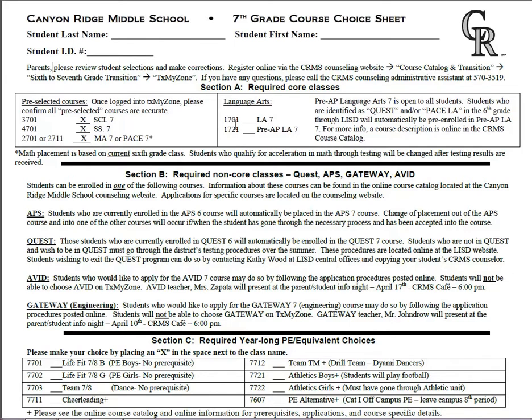Then after they make the white choice sheet that you take home look exactly the way you want it, then you're going to go online. You're going to visit the Canyon Ridge Middle School website. You're going to select the Guidance and Counseling website. You're going to select Course Catalog and Transition, 6th to 7th grade transition, and scroll down and type it, and then select Texas MyZone. If you have any questions about logging on, please call our Guidance and Counseling office.